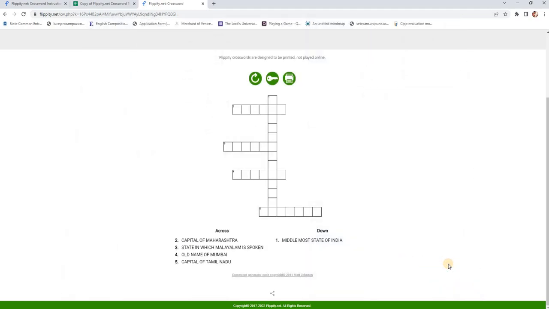So I hope this is very clear to you. Flippity.net is the site, the application which we have made use of today. That is, with the help of Google Sheet, how you can make very qualitative Flippity crossword worksheets.